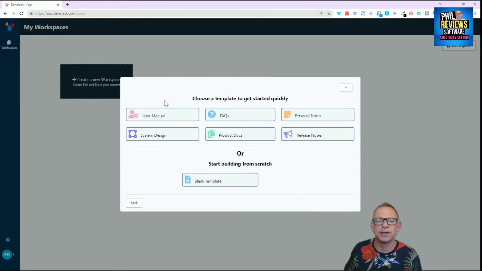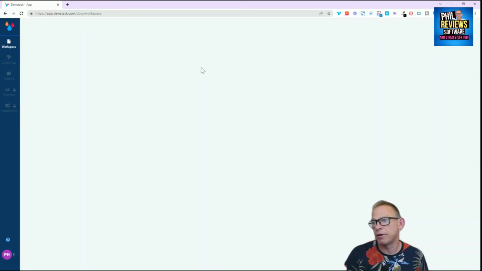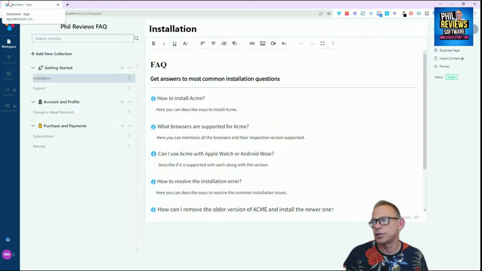So if your company or you need to create an FAQ page for your website, you need to keep some release notes for a product, product documentation, system design, or a user manual, this is your starting point. So we're going to go for frequently asked questions. You can, of course, have a blank template there as well. And you go for your FAQs, and it opens up your template.